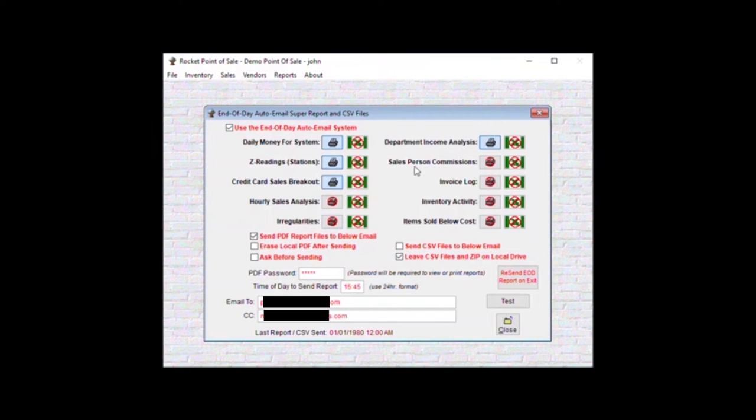Department income analysis, salesperson commissions, invoice log will show you all the invoices done for the day. Inventory activity will show you all the items sold for that day, and any items sold below cost. And you don't want to be selling items below cost.